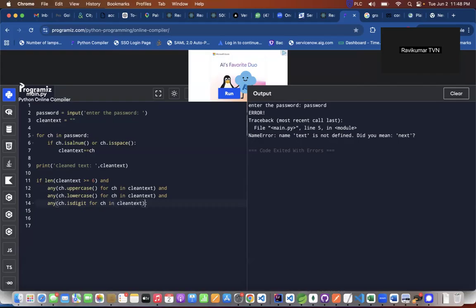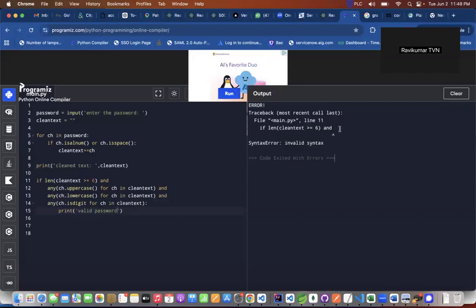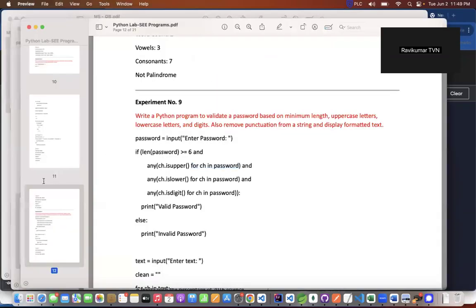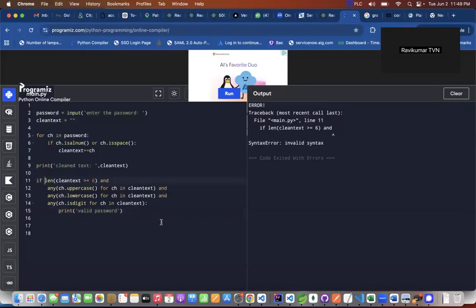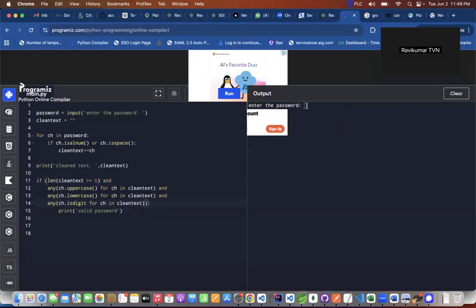Then print it's a valid password. Run this. Okay, and symbol is giving error. It's because when you have multiple conditions like this, you need to have open and close braces for all of them together.